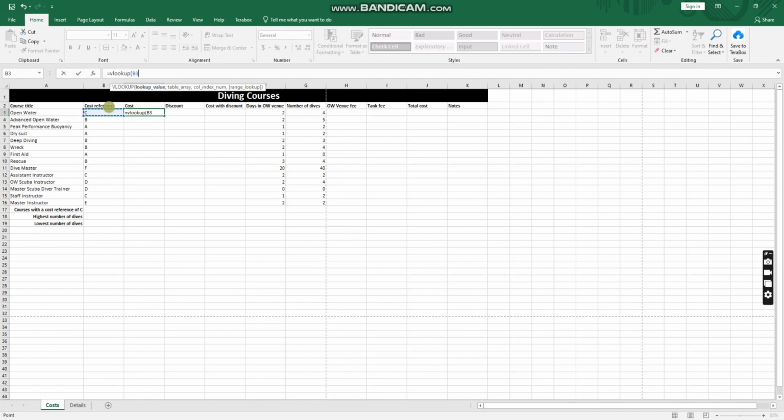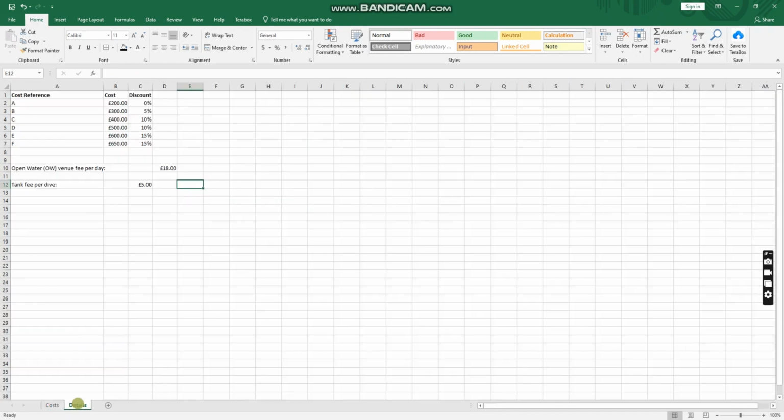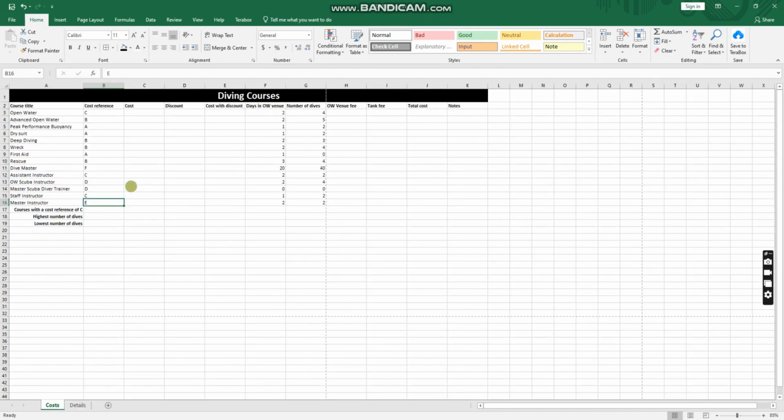Like lookup value. Lookup value means this is the cost reference that we need to connect to the other table. If I give you an example, this is the cost reference, right? And we need to identify cost and discount. If I go to the detail table, you can see cost and discount is connected to cost reference, which is A, B, C, D, and F, something like that. So the cost reference is present inside the cost table.